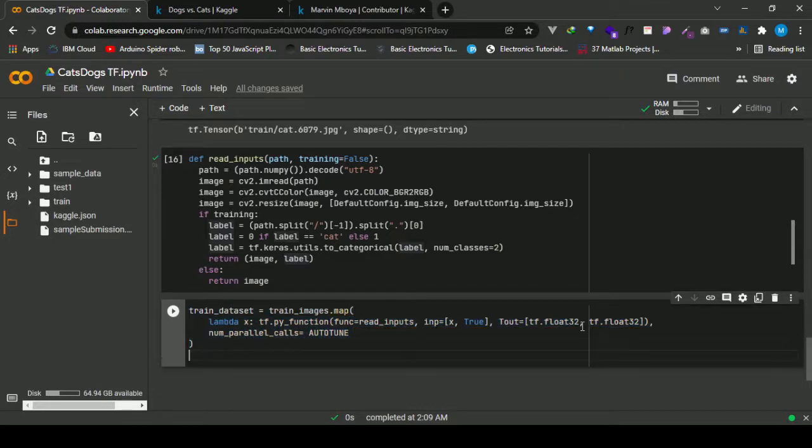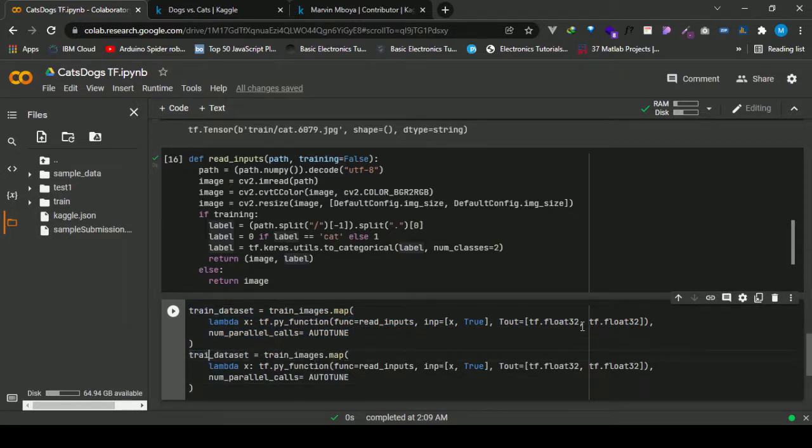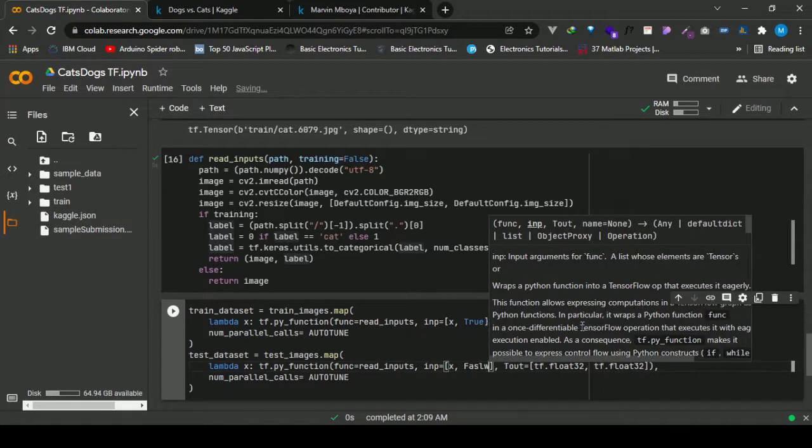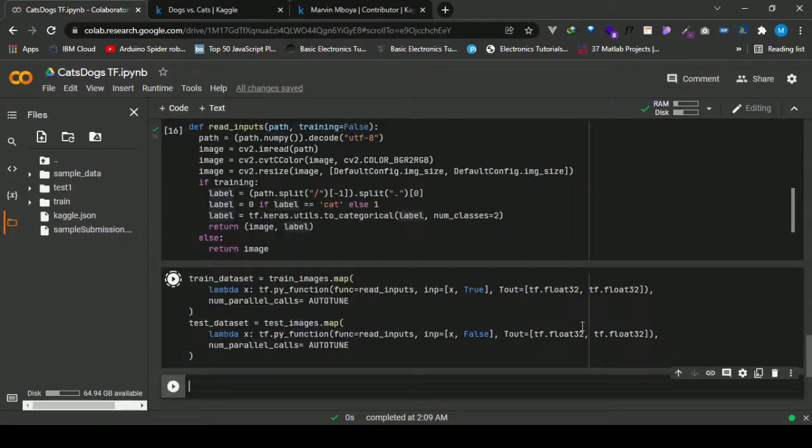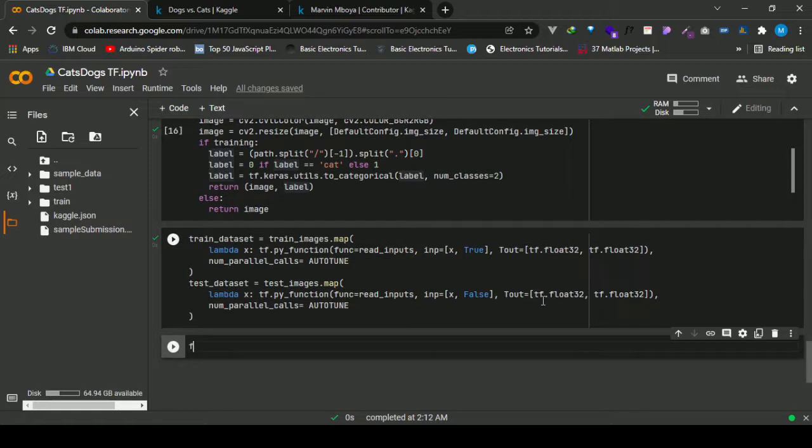Then for the train, this way. Yes, it will be the same, except now it will be false. So now if we run it, let's say for i in, now this one actually, the inputs will be true for the train dataset. So I'll have to do that one.